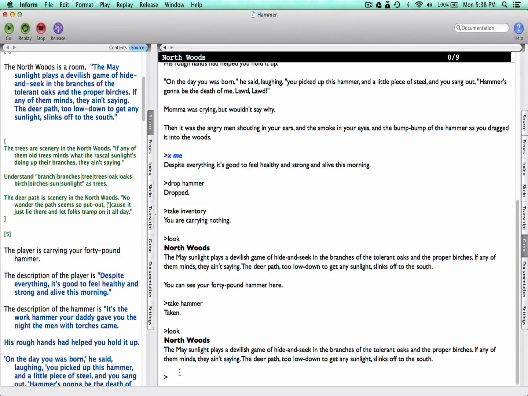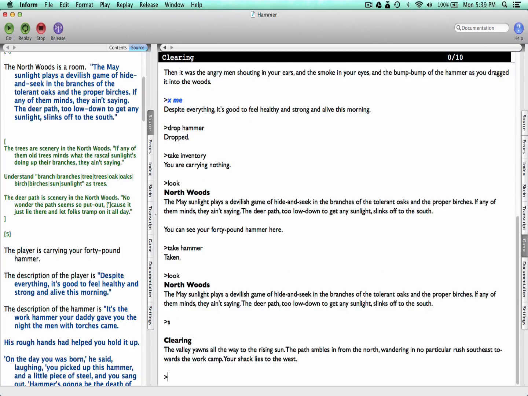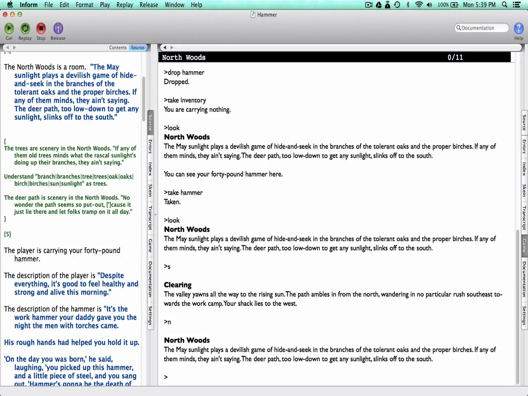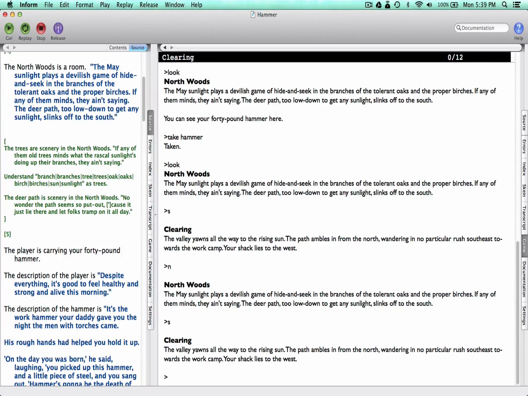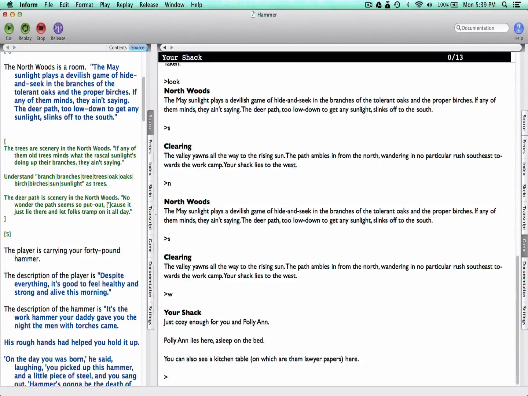Okay, so this description of the starting location, the starting room, has this thing that says the deer path slinks off to the south. So let's go south and let's see. We're in a clearing. The valley yawns all the way to the rising sun. The path ambles in from the north, wandering in no particular rush southeast toward the work camp. Your shack lies to the west. Now if I go north, I'll be back in the North Woods where I just started. I go south again. Let's go west into the shack.